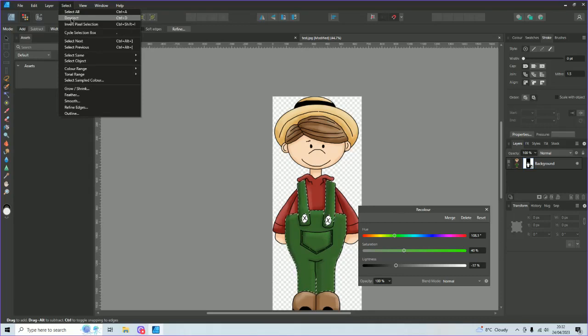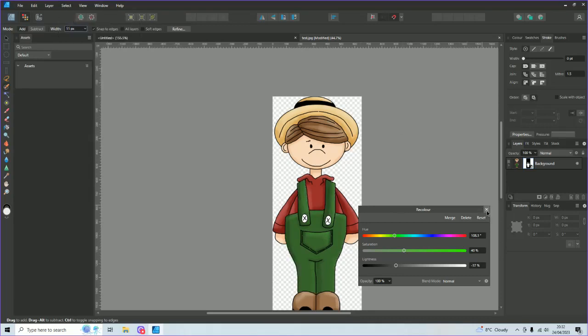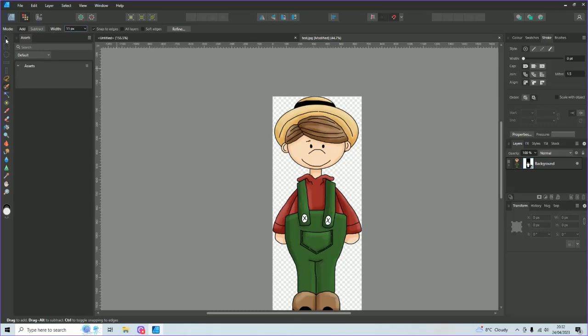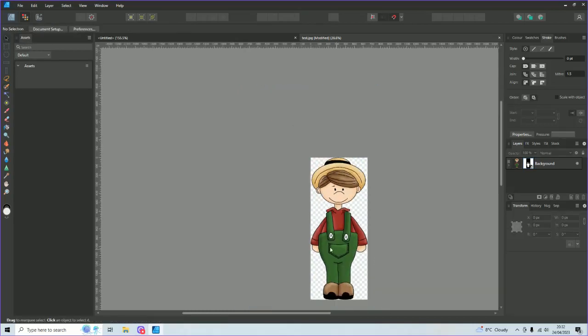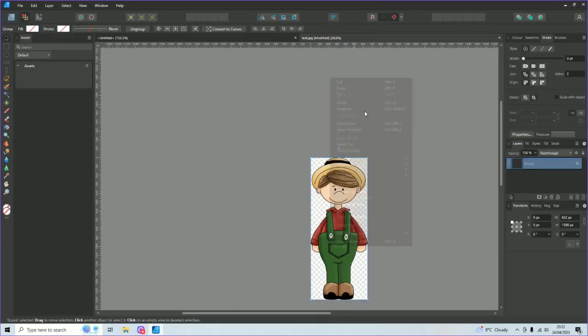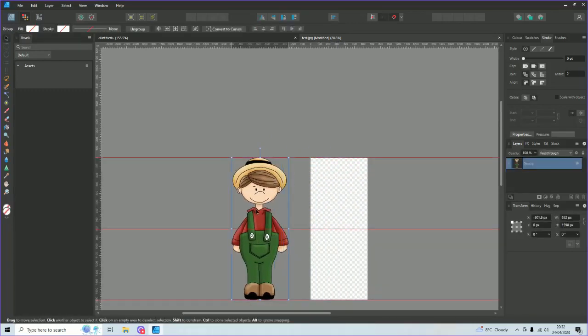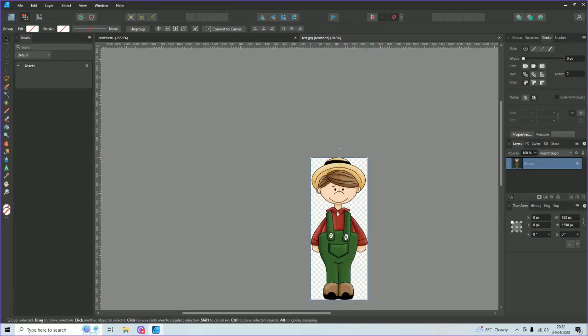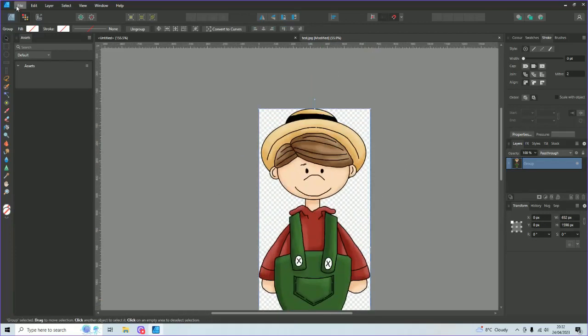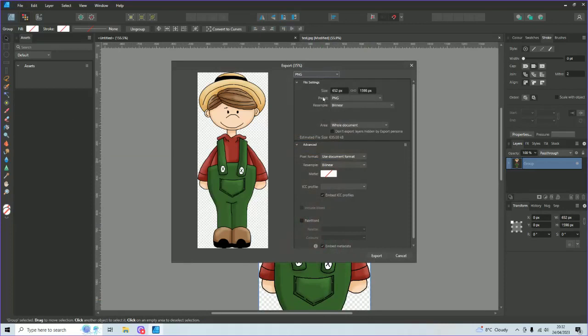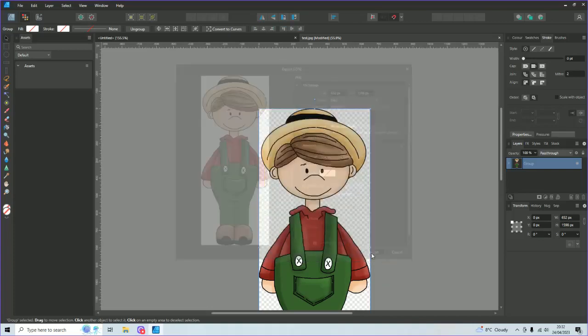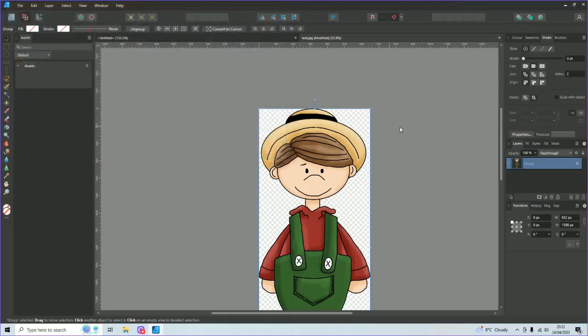That's how I do it. I take my move tool and I draw a box around everything and I group so that the colours all stay with them. And from there you can go File, Export, and you can export as a PNG, as a JPEG, PDF, just really what you want, and save it to wherever you want to save it.